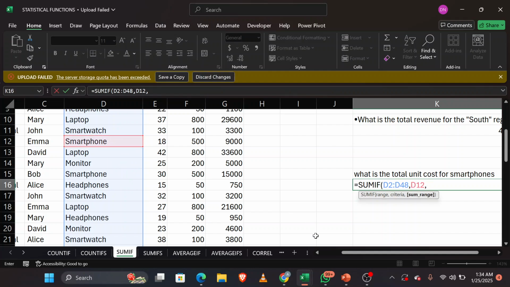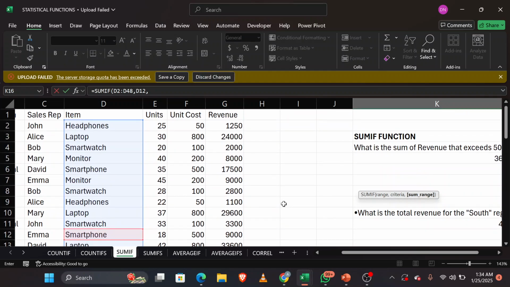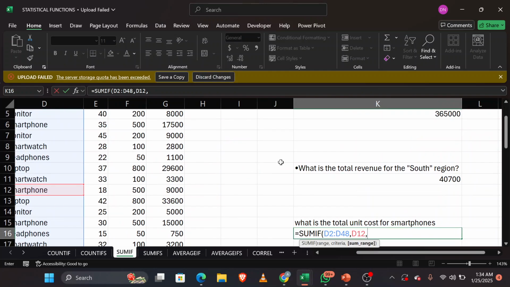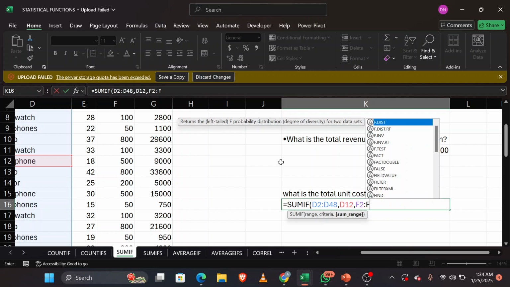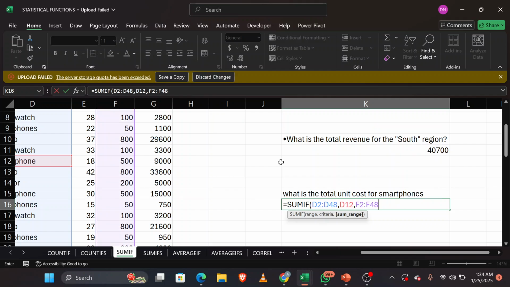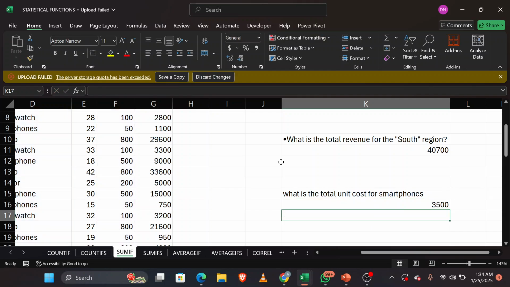So what will be the sum range? Unit cost. That is the unit cost since we're looking for unit cost. So F2 all the way to F48. Close and enter. Nice, nice, nice. You can see how easy it is.